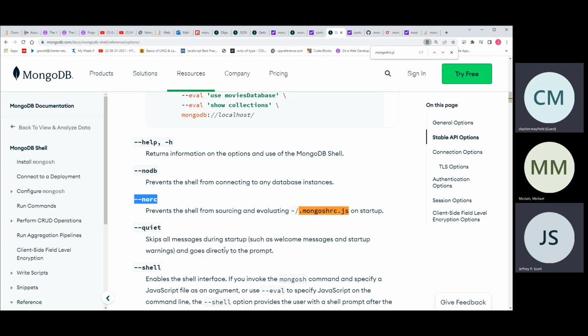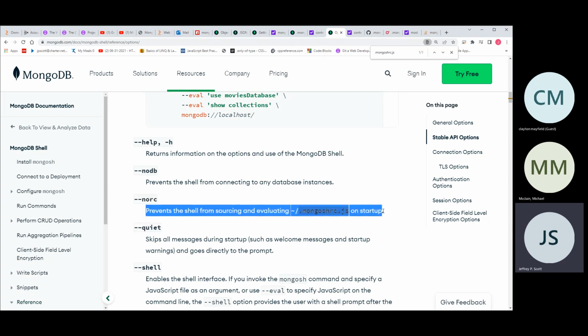Okay. So the good news is you are in. The bad news is for all of us. What happened when you put that --norc in is basically it said to override and don't even use that file. All right. Now, does that matter? I'm not sure if it's going to matter with you or not, but I just want us to get some stuff done today.